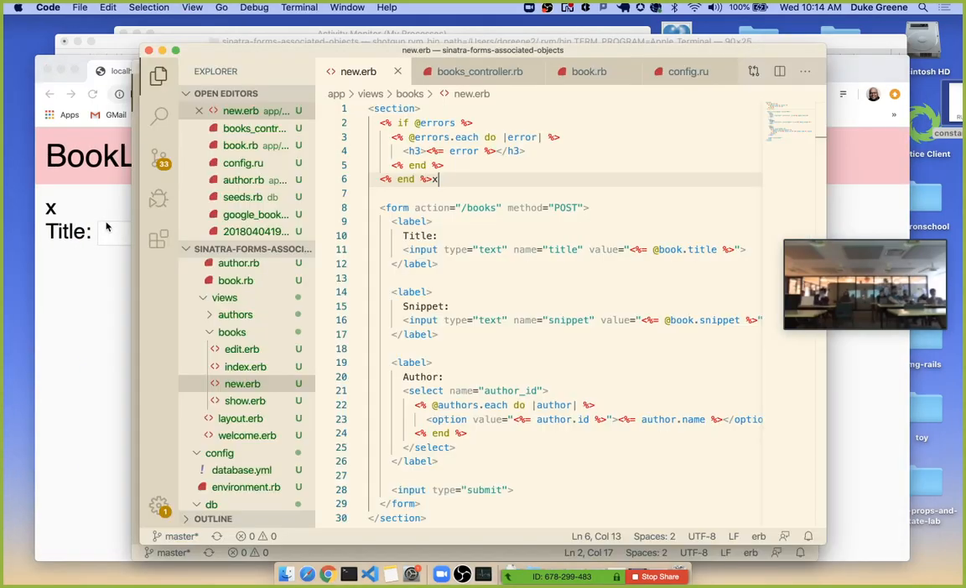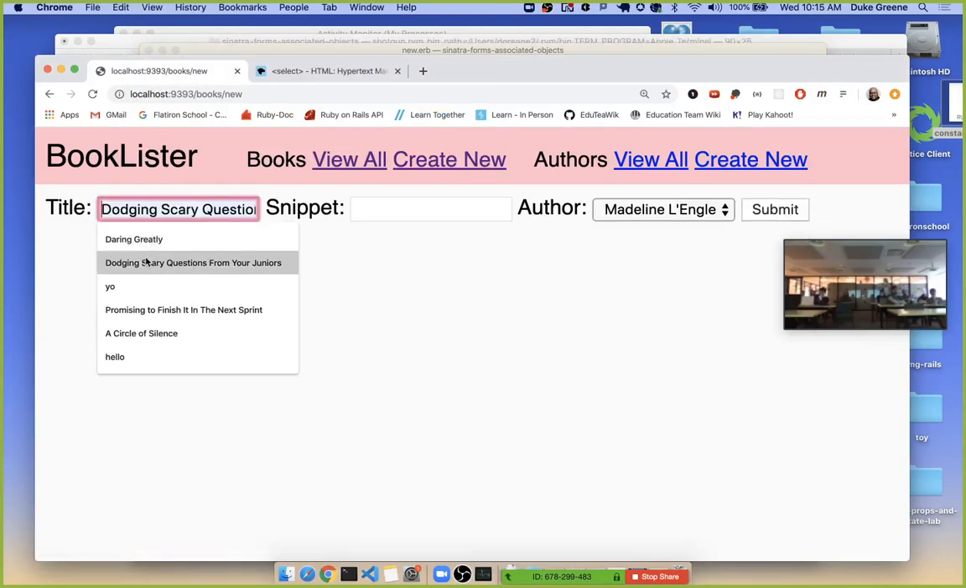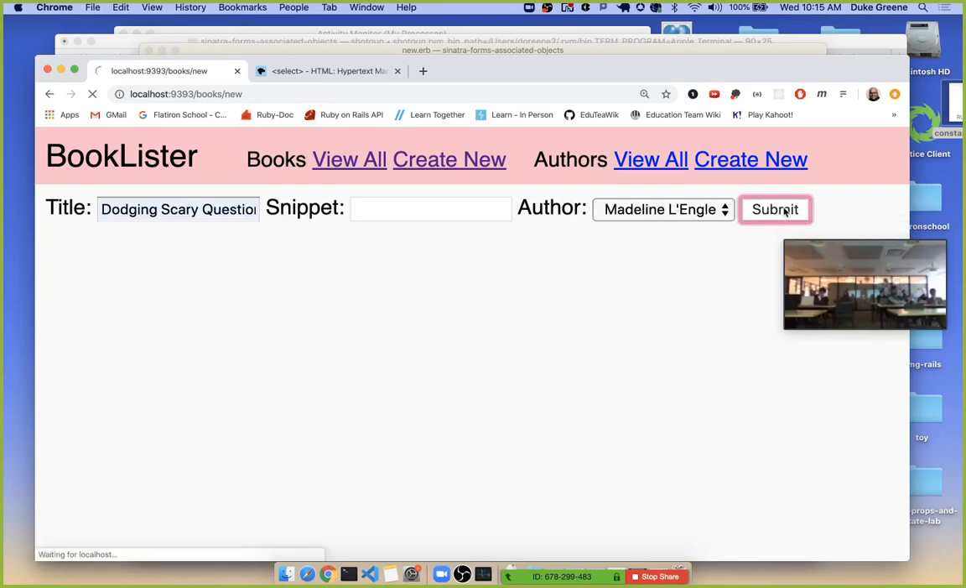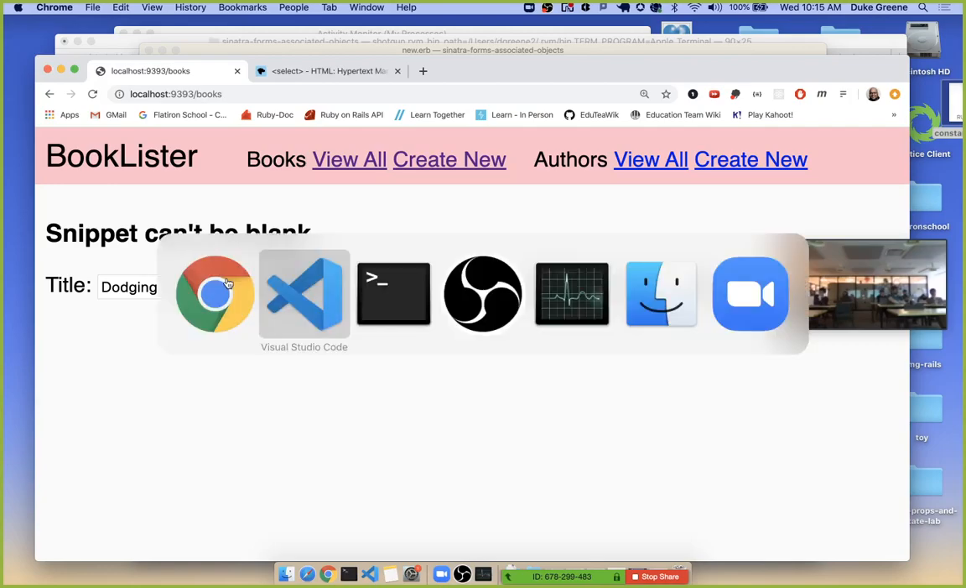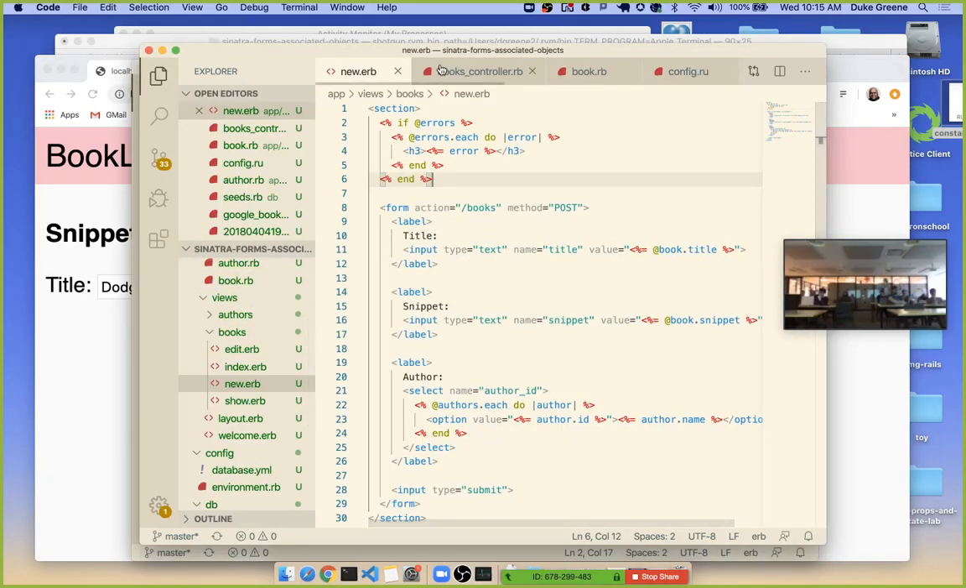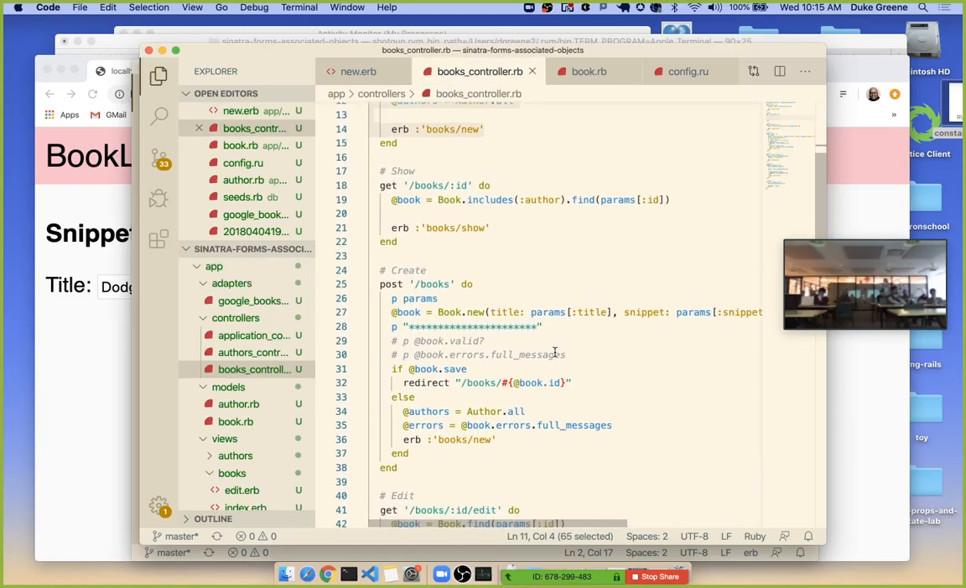Great. And then we have an X on here for some reason. Oh yeah, sure. Let's refresh. Title. Great. Submit. Snippet can't be blank. Great. So this flow basically is a validation flow. And the reason that we talked so much about separating new and save yesterday is to prepare you for being really kind when you make your apps and telling users what you need from them.